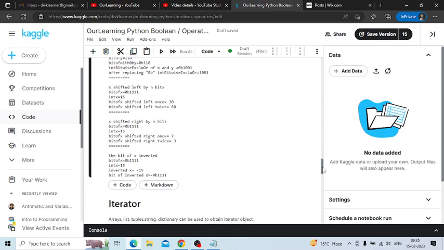Then shifting towards the left is just like multiplying by 2. So 15, if shifted left once, becomes 30. If twice, it becomes 60. Similarly, x shifted to the right by n bits means division. If it is done once, it is 7. It is not taking decimals into consideration. Whereas if it is shifted right twice, it is 3. So it is division by 4 in that case.